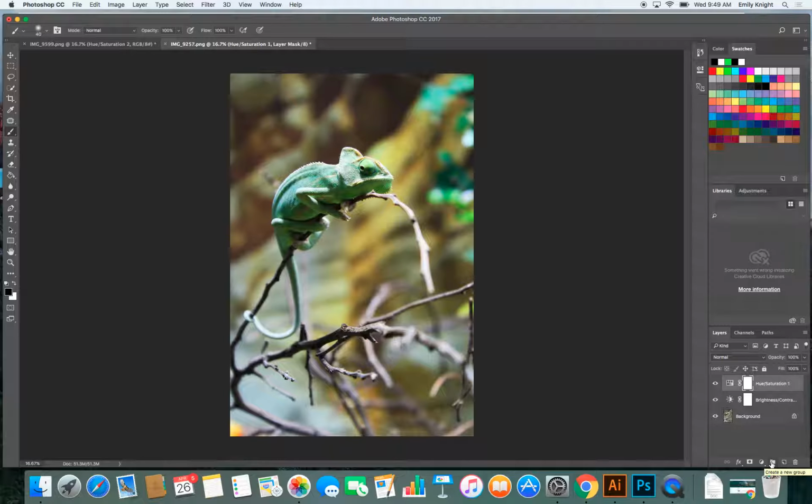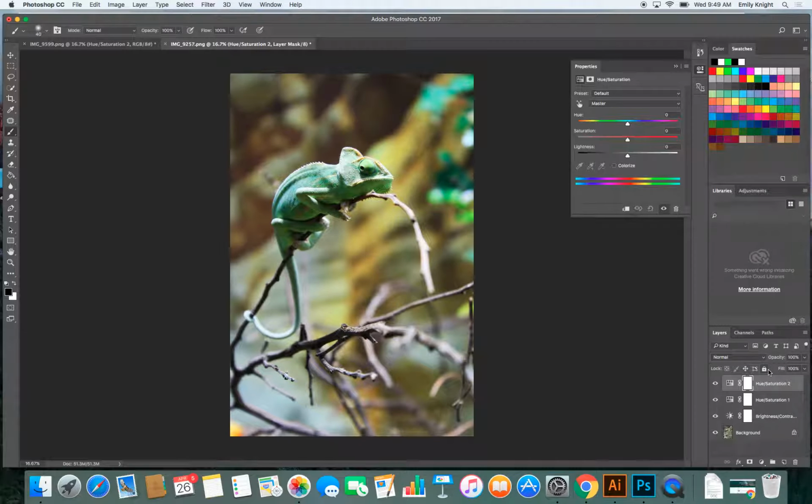Which adjustment layer did we already use to manipulate whether things are black and white or brightly colored? Saturation. Hue and saturation, remember? Hue means color, saturation means how bright or dull. So if I now make a new hue and saturation layer, you can make as many as you want. You can delete them, hide them, do whatever you want.